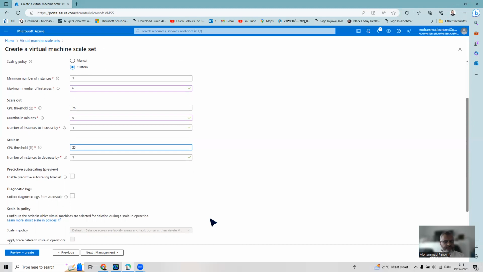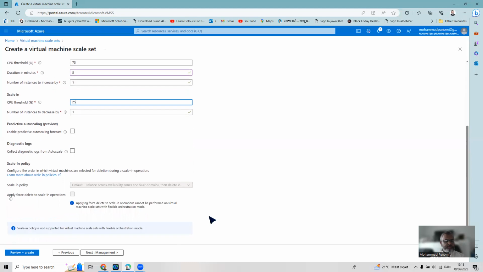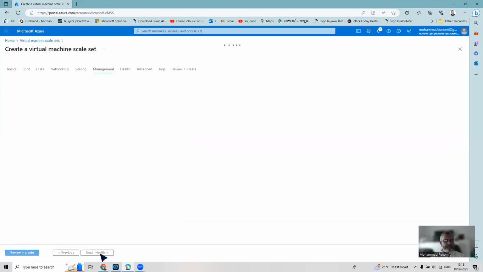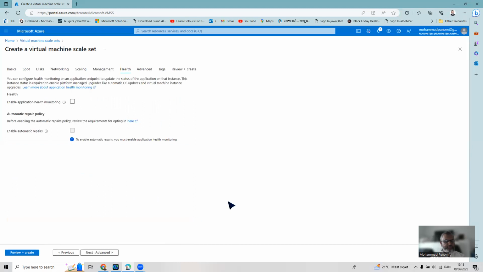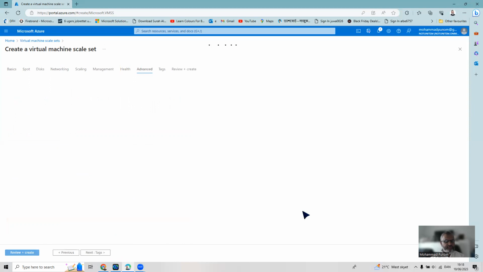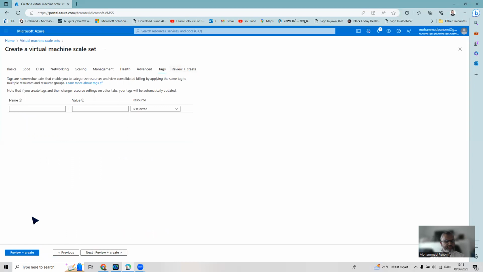So it needs a 5 minute waiting time for increasing or decreasing the number of machines in the scale set if required. Then next, management: I'm not doing anything other than disabling boot diagnostics because we don't have any storage account right now. And the health, I'm not doing anything here, and advanced, nothing here. And tags, also nothing here. Then create and review.